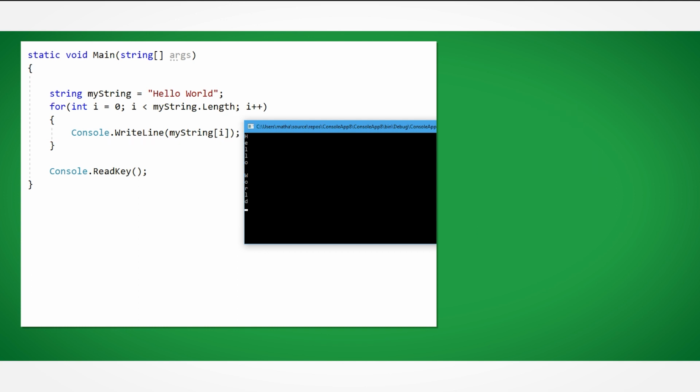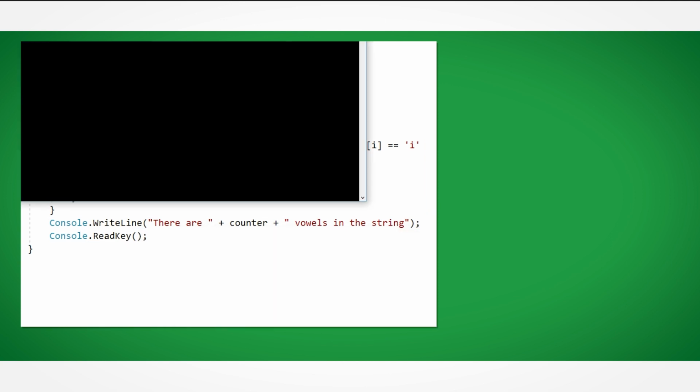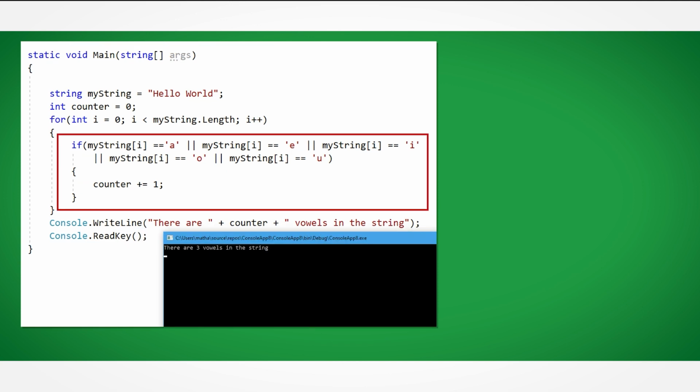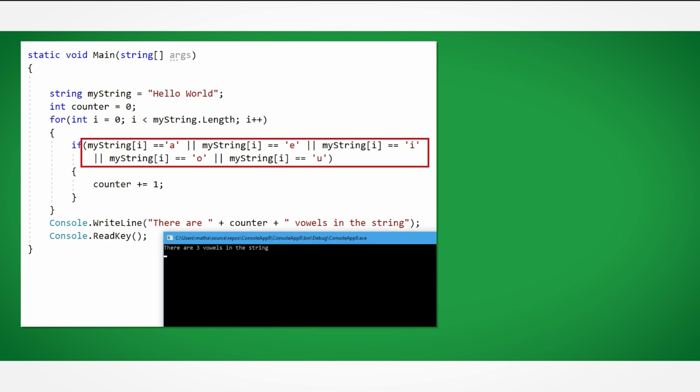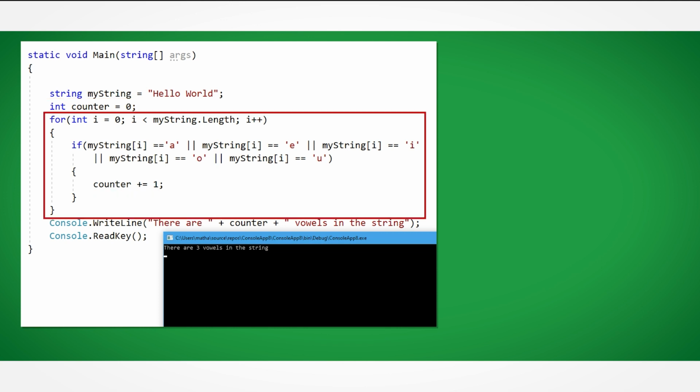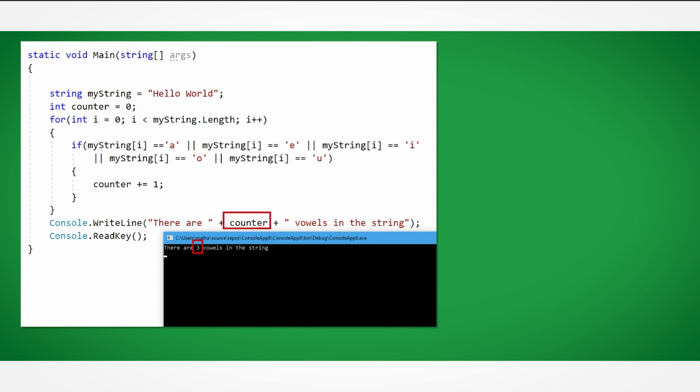Let's find a practical use for this. Here we have combined a selection statement, a set of Boolean OR operators, a counter, and a for loop to create an algorithm that can count how many vowels are contained in a given string.